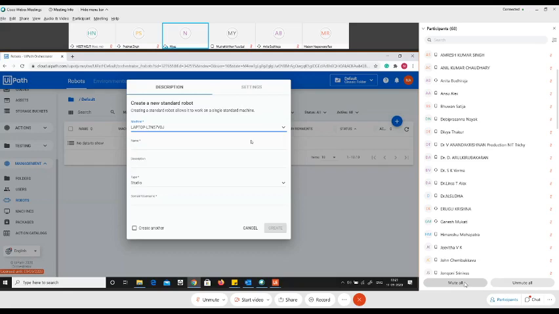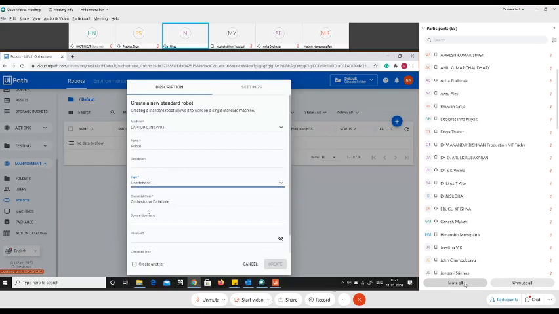Now let us go ahead and create a robot name. In my case, I'll say this is Robo1. That is my robot 1. And from here, I'll choose the type as unattended robot. Now, you have two more options here, wherein it is asking you to provide the domain/username and also the password.